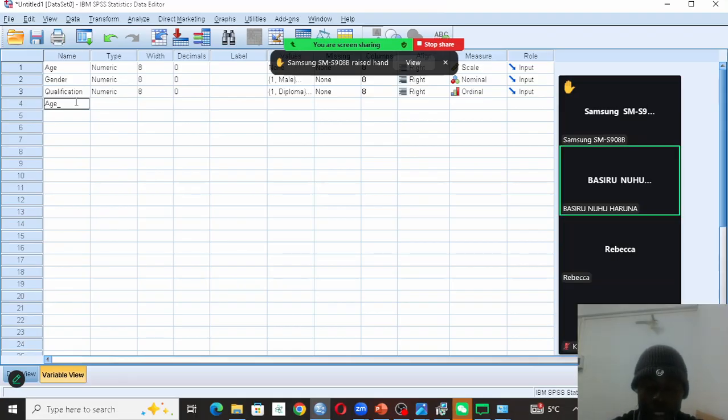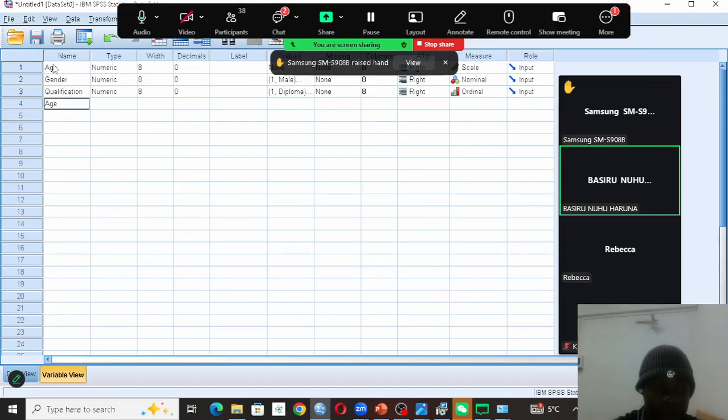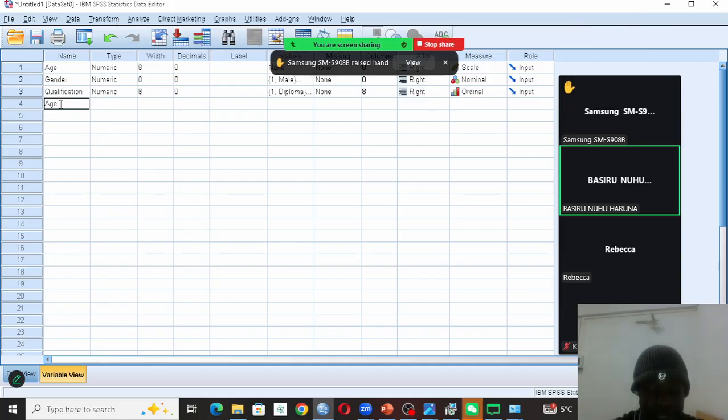So when you want to put it, we already have age here. And if we enter age again, SPSS will not accept. So let's call this one age group. So for that one, when you enter age, use the underscore and add the group.